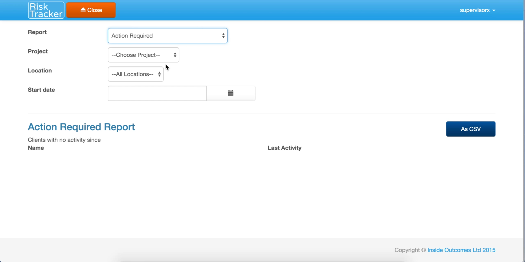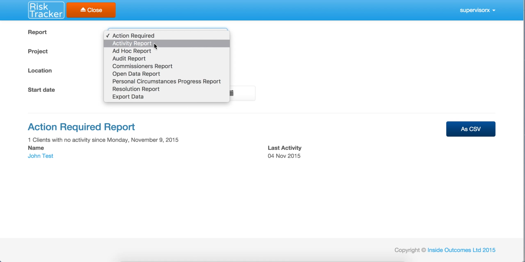We have an action required report. We'll just run this on the GP project, which you know we've got 5 clients in there when you had a look at that earlier. What this is showing, you pick a date and it will show you all the clients that have had no action since that date. So this John Test here, last activity was the 4th of November. So that's identified someone that you either need to invite in for an appointment or you need to discharge them. And it allows you to keep your client list manageable.